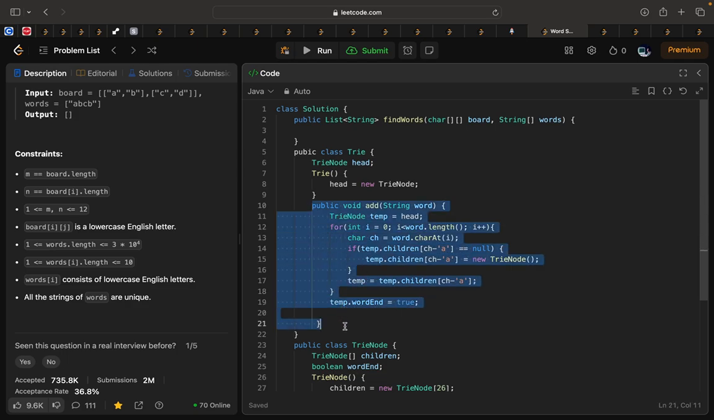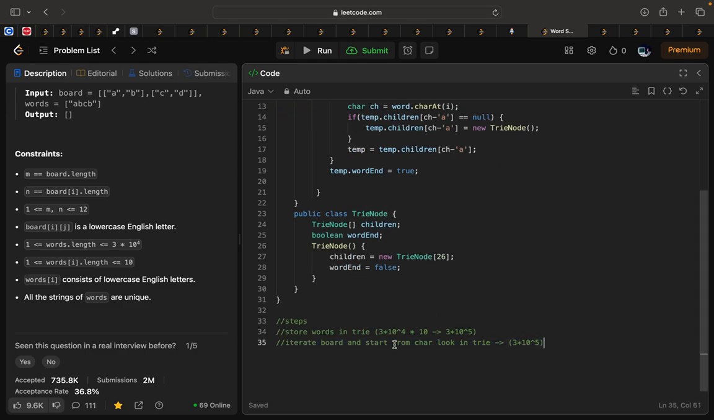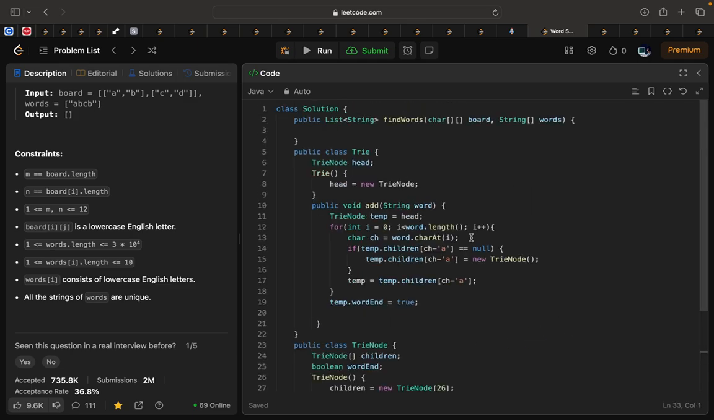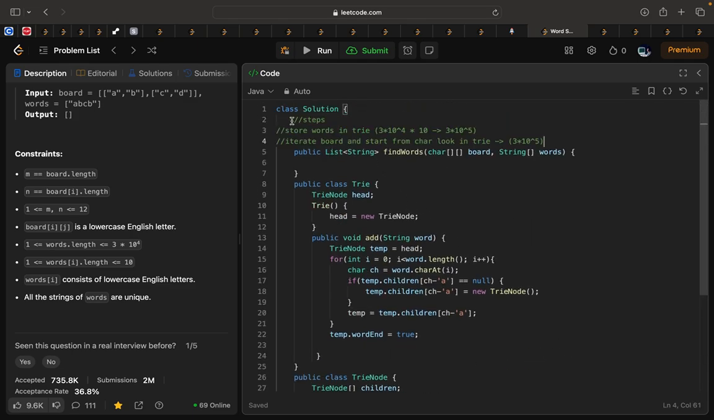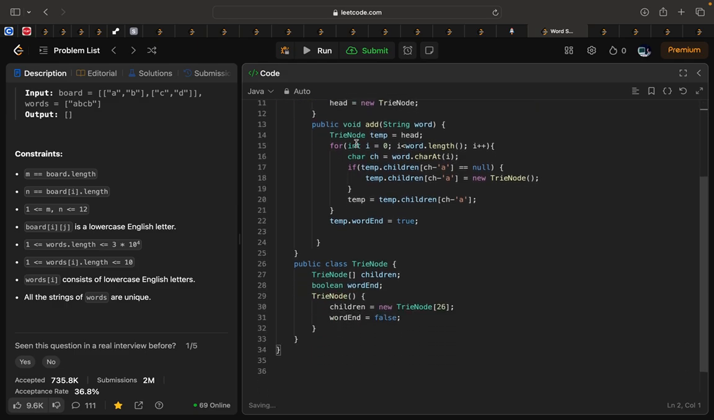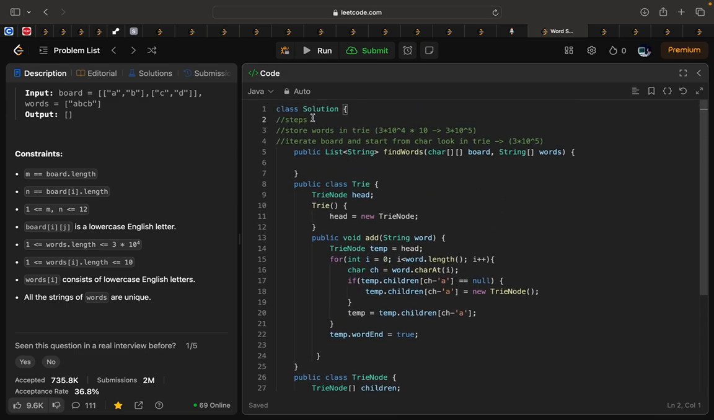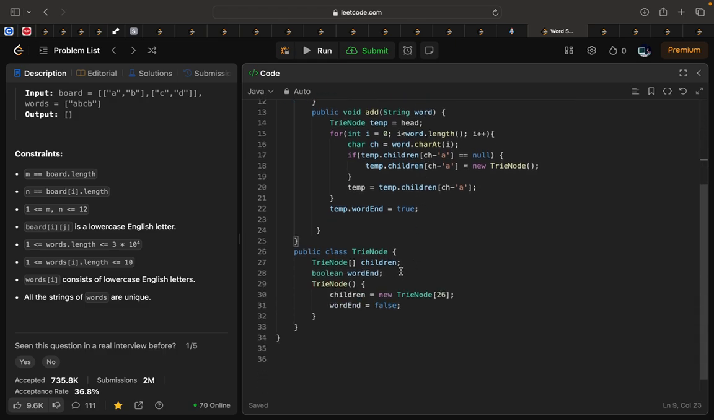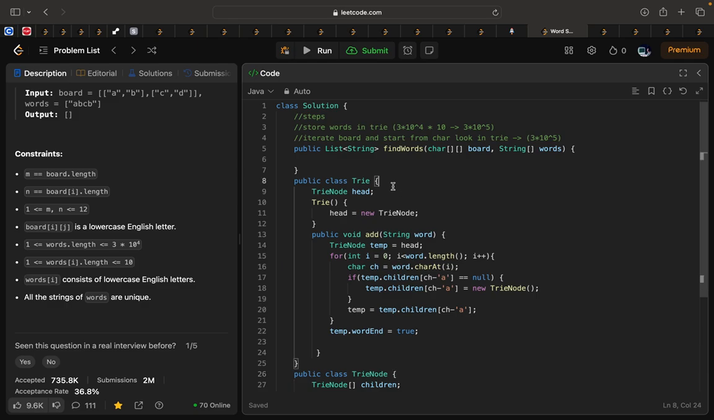Similarly, we would use a search function. I think here we don't need to implement a search function. We will see why we don't need to. We will implement it in the iteration part itself, in the recursion part itself. Okay. So this is our trie node and this is our trie.